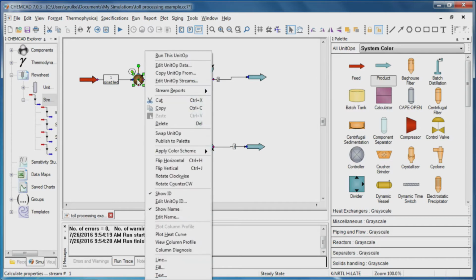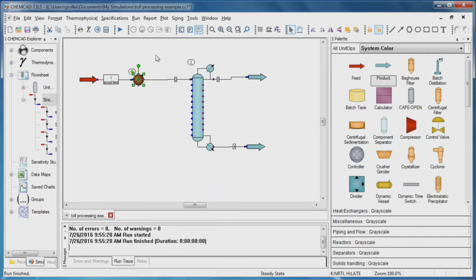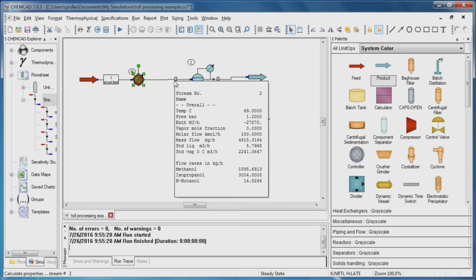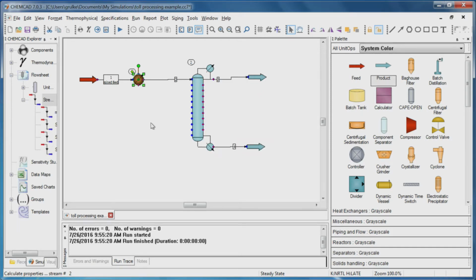Let's see, I think we can also run it a different way. Just by right-clicking on it, you can run it by itself. It started, it is now completed. And so now we have 100 kmols per hour. Here are the flow rates for the methanol and the isopropanol and the N-butanol in kilograms per hour. That's great. Okay, so now we have the fun job of specifying the distillation tower.